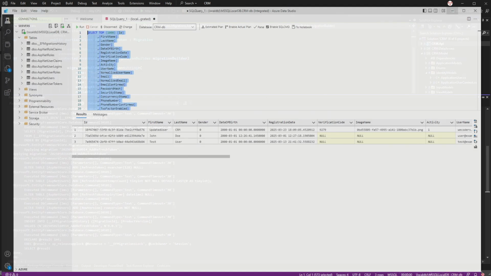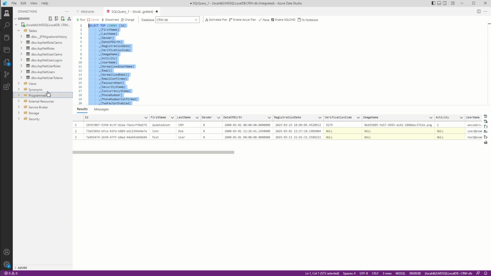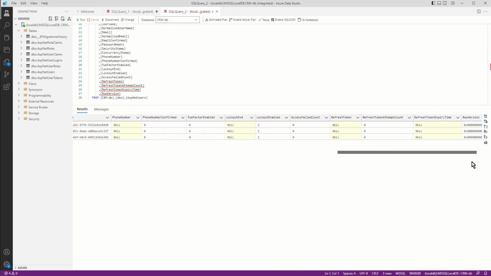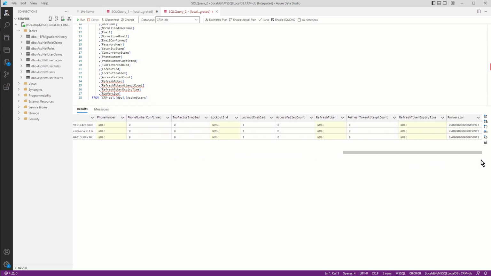Alright, let's check our database to see if everything updated correctly. I'm seeing some red squiggly lines under our new columns. No need to panic though. This usually just means our database view needs to refresh, since we had it open during the migration. Let's scroll to the end of the table columns. And yes, there they are. All our new columns added perfectly. RefreshTokenAttemptCount, and the others we just implemented.